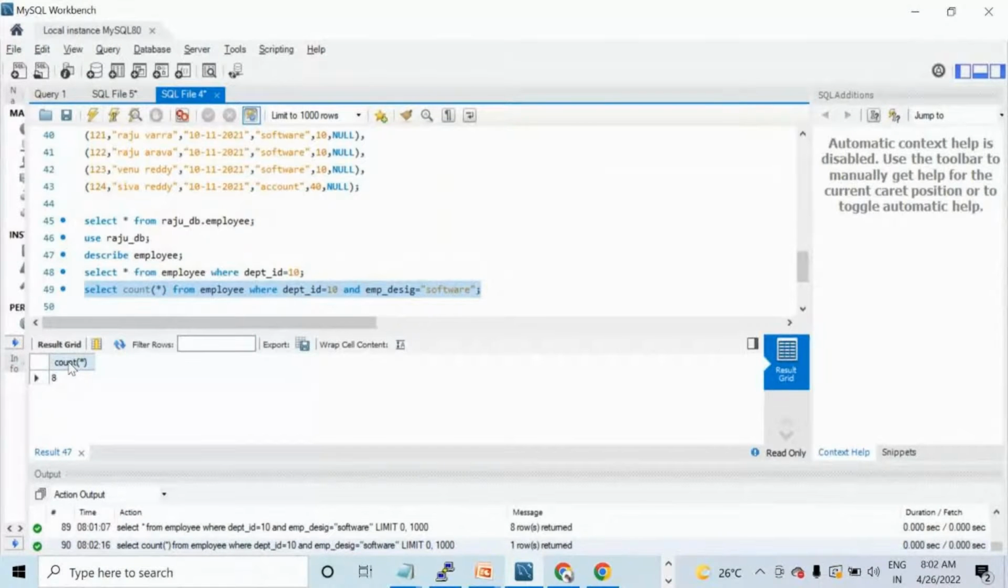If they ask why count would be used, we could say it is to know the number of records or number of rows we have in the data. Correct? Yes, the number of. Whenever we are trying to filter, they also expect how many records we have. I will show you.